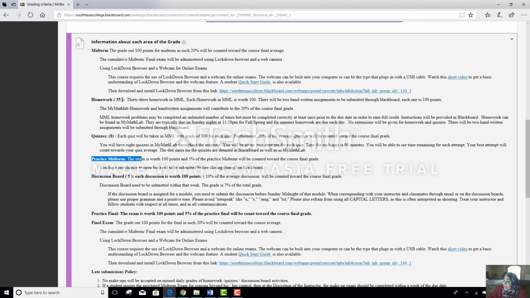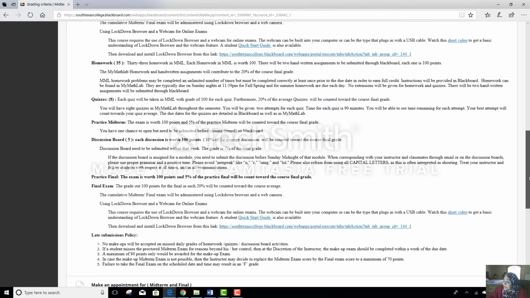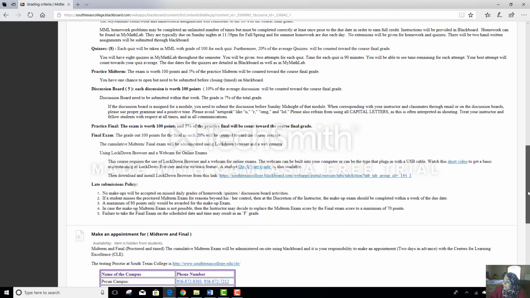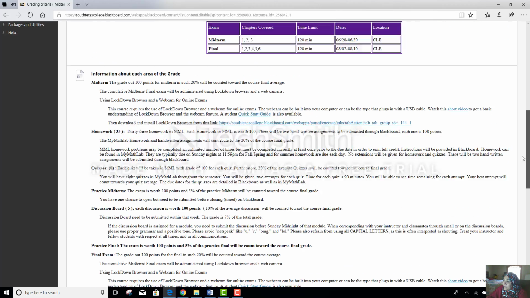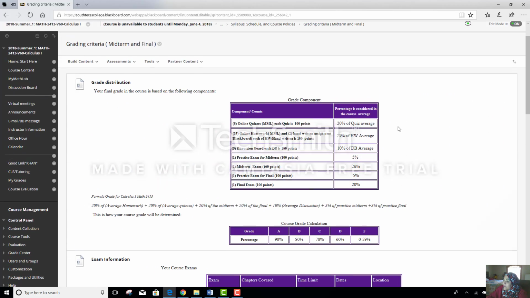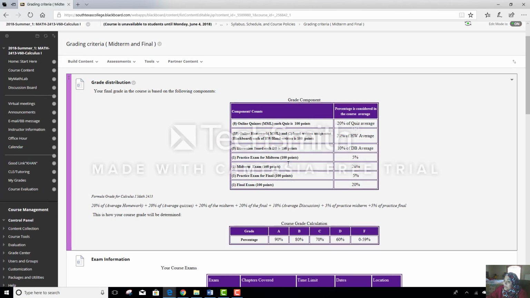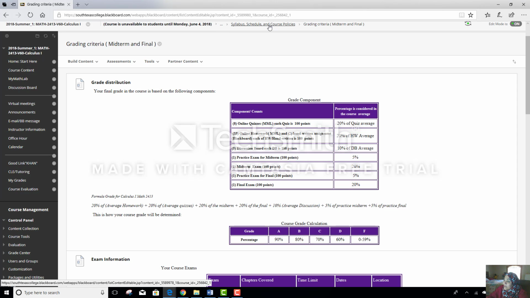The final exam will be exactly like the midterm. You will be required to have the lockdown browser and the web camera, and the same thing. All the information regarding the grading criteria will be here. It's very important that you read it very carefully.